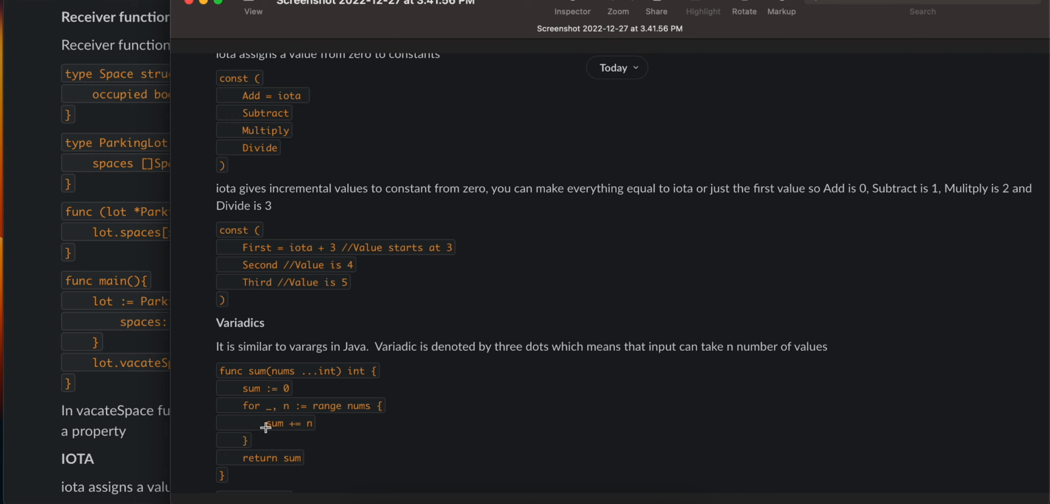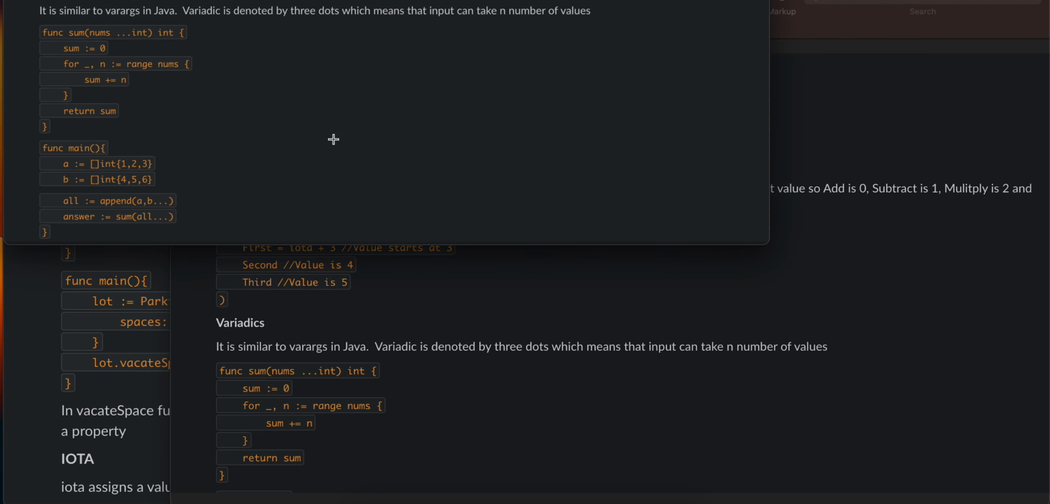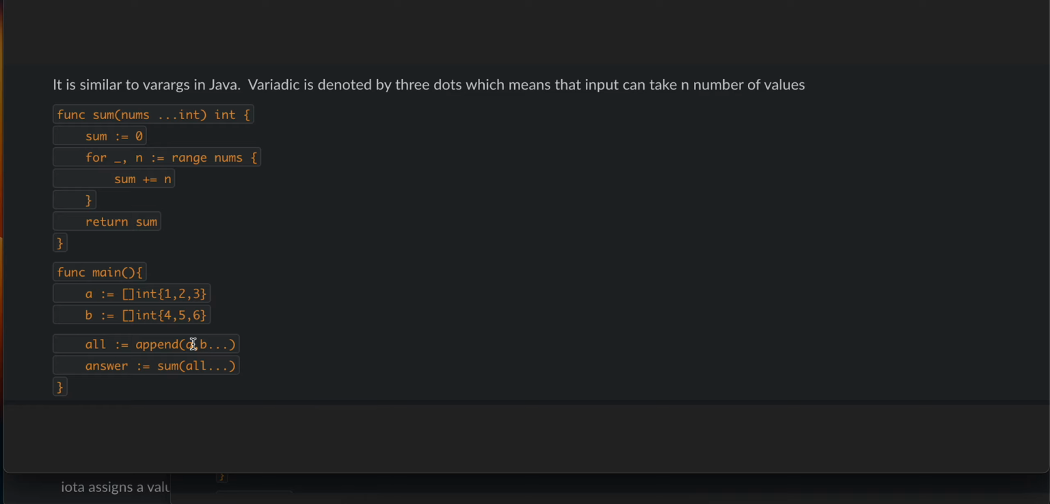Then I am doing some kind of calculation, and if you check later, what I have done is that I have taken 2 slices and I have appended those slices. Here one thing I want you guys to notice is that while appending 2 slices, I have added 3 dots after b, which even I wasn't aware of. So if you already have a slice defined, I think you have to add 3 dots after the second slice that is added to the append.